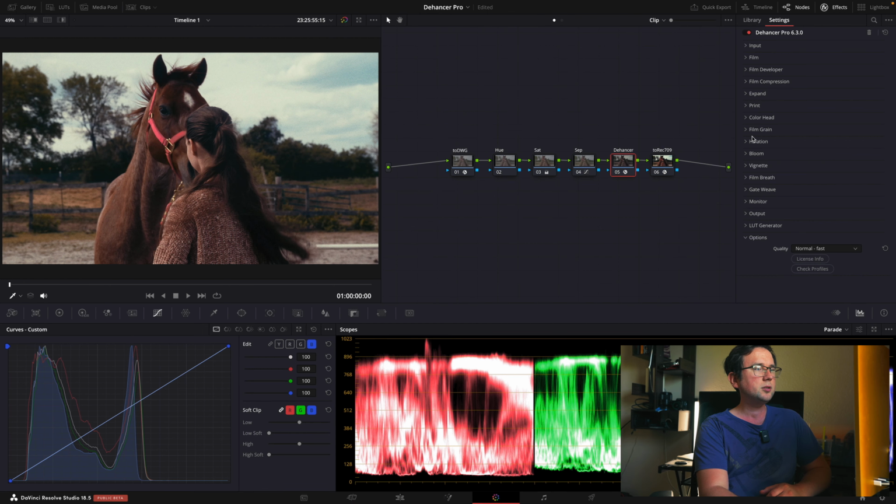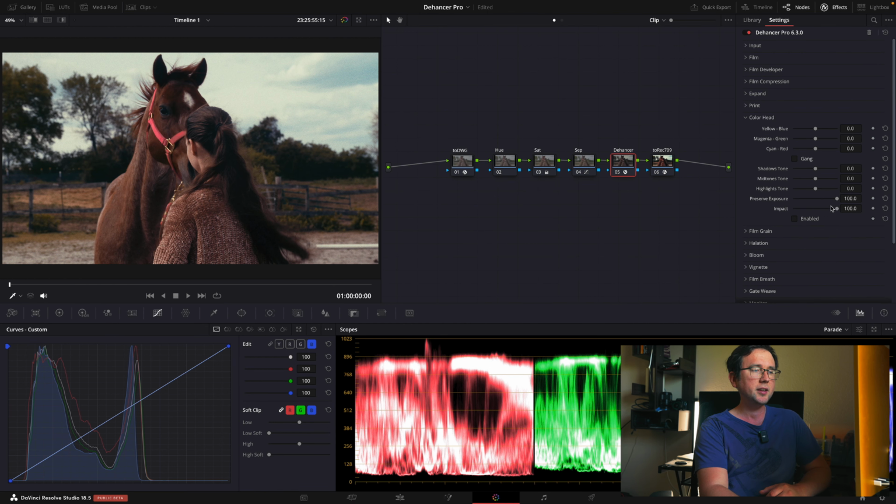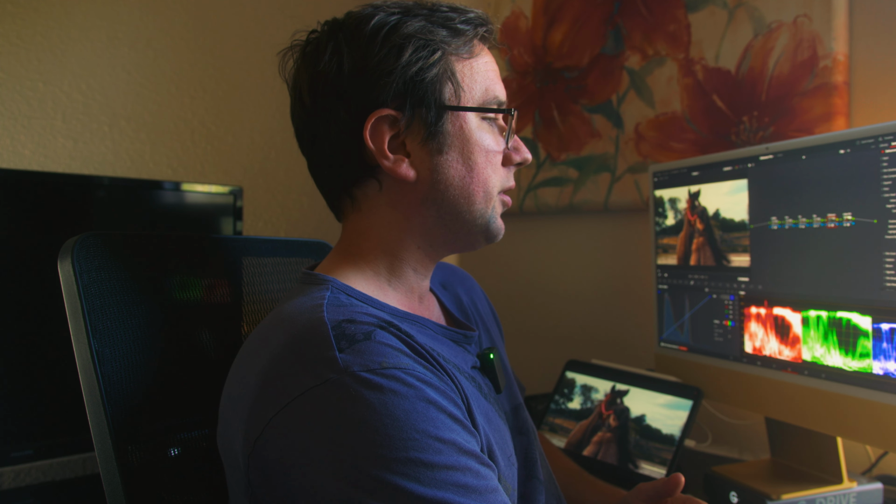We're gonna go into our color head, do the same thing as the last image. We're gonna take our preserve exposure and go all the way down. We're gonna enable this. These controls are really sensitive too. So any more than just a point and a half or 2 points either direction, you're really pushing around the colors in your image.